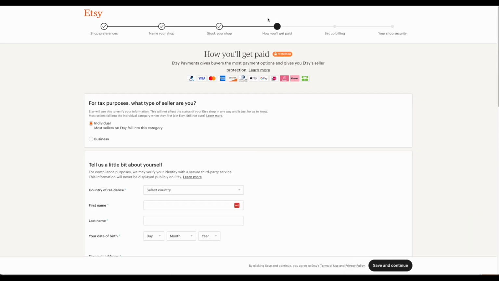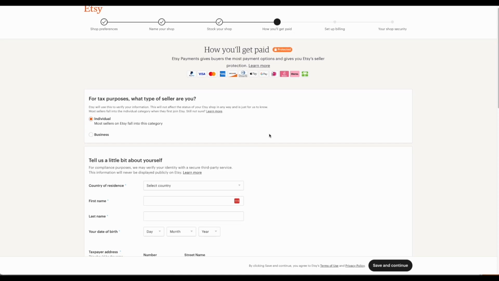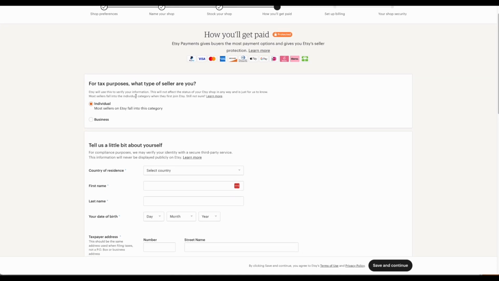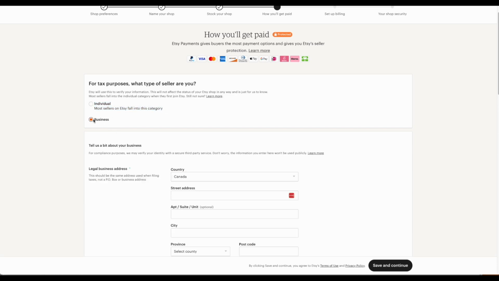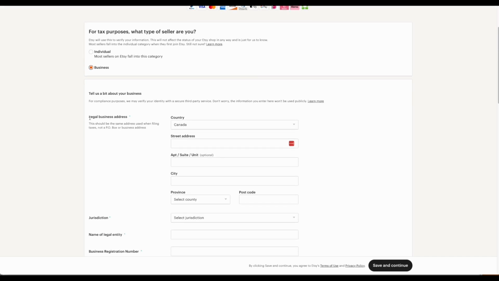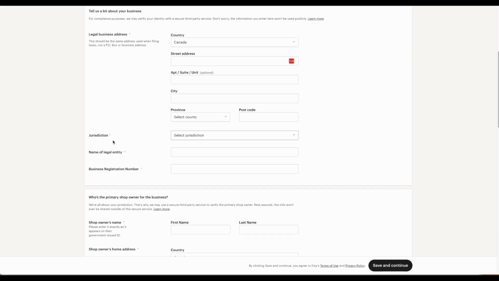And this is where you set up your payment options. You can list yourself as an individual or a business. So most sellers fall into this category. So I'm also an individual. If you choose business, then you have to put in all your legal business information.